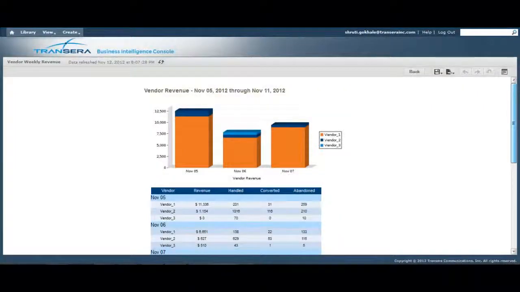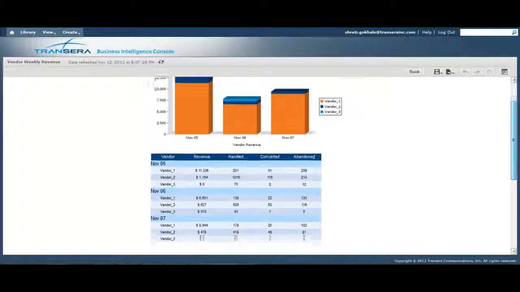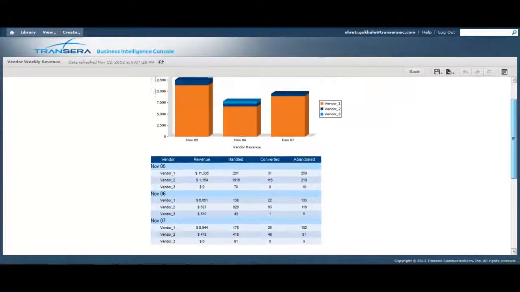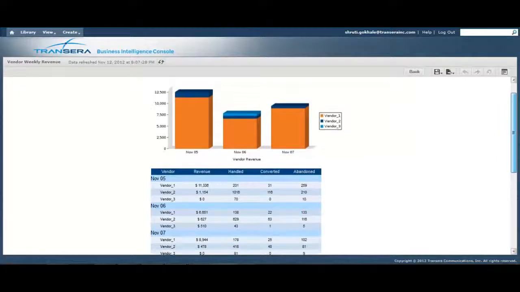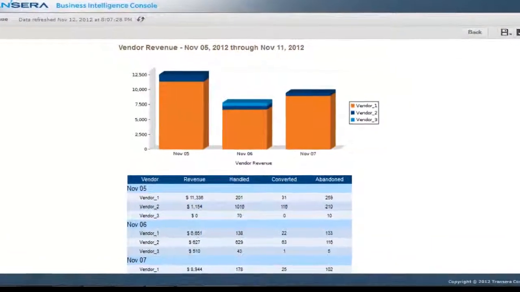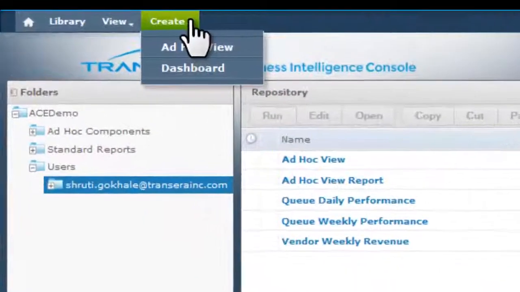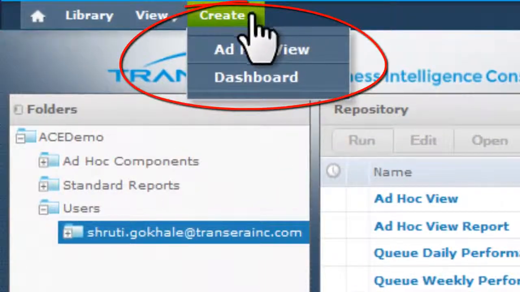This report shares weekly ACD metrics such as handled calls and abandoned calls, along with business metrics such as revenue generated. This gives the user a complete perspective in terms of vendor performance. In comparison, an ACD metric report may indicate that a particular vendor handled a large call volume, but it may not convey how little revenue resulted from these thousands of handled calls. Another vendor may have handled only a few calls, but generated significantly more revenue. This is an example of the Business Intelligence Console's ability to provide the user with a complete view of the business.